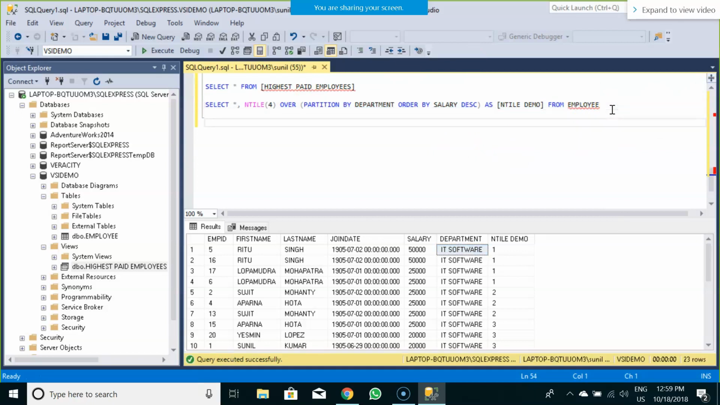Okay, so these were some of the commands that a business analyst should know from SQL Server standard.